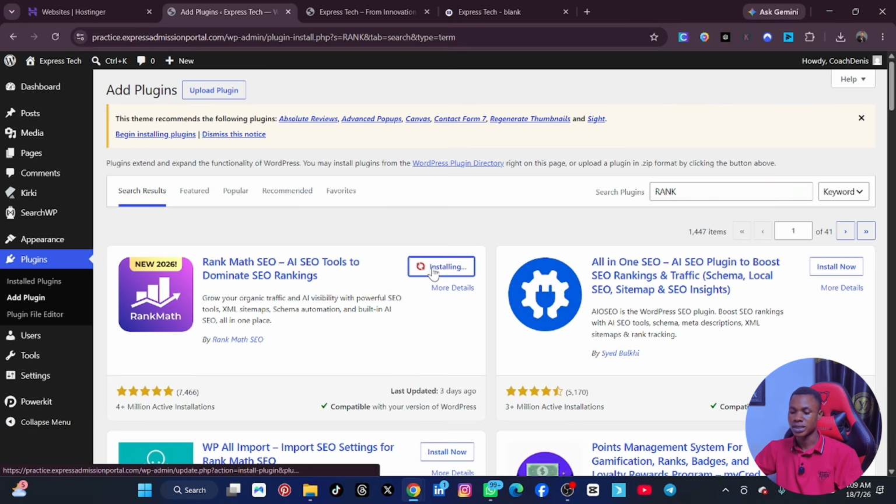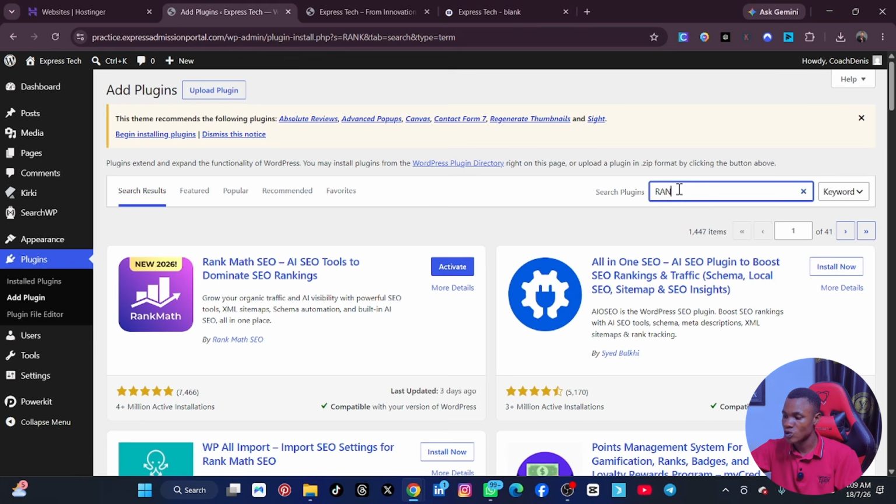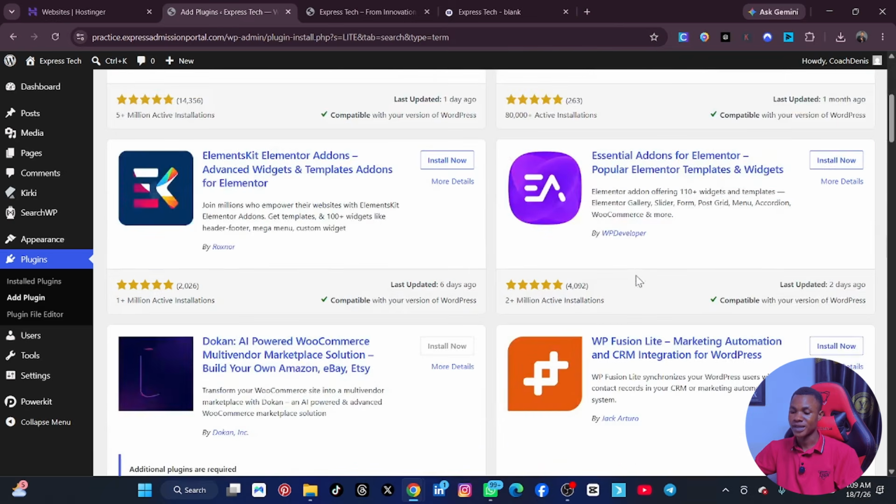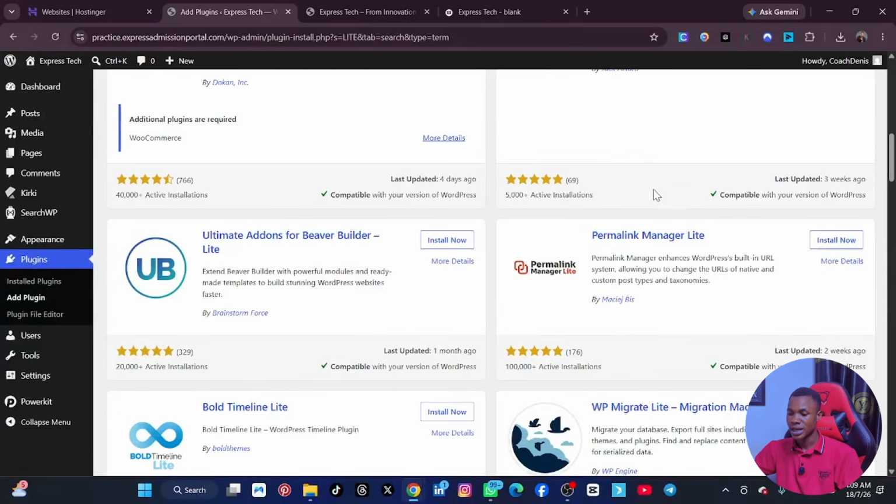Is that okay? So let's click on it. This one too is good, all in one. It's very good. I've used it before, but the one we want to use for this website is Rank. So the next one is Lightspeed Cache. All right, Lightspeed Cache. That is to make our website fast on Google.